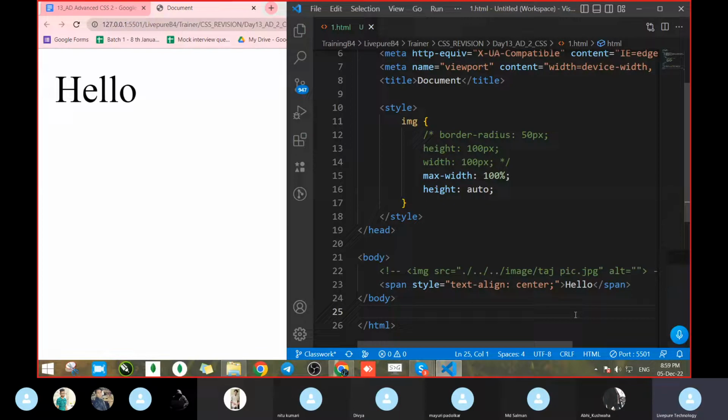But first you told it will apply on the text. Then be clear regarding the concept. Okay, sir. Text alignment is applicable only on block level elements, not on inline elements. So an image is an inline element, so you can't apply text alignment center on the image. Okay, this is the answer, not that it will work on the text. Clear?